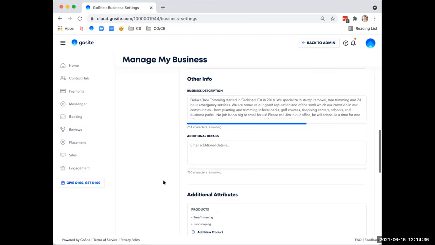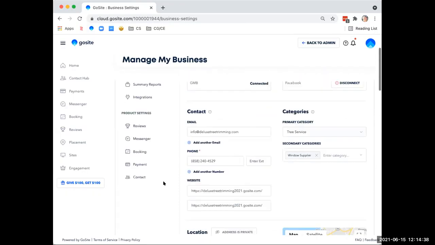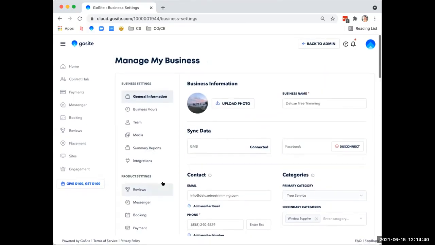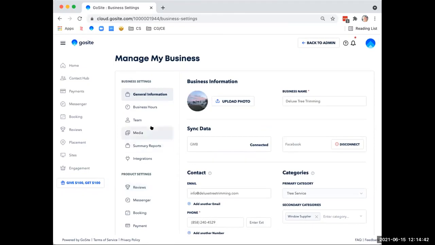So next, let's go to media up here, and I'll show you how to upload quality photos and videos, which then show up on your online profiles and directories and can also be used on your website. So we're still under the Manage My Business settings here, and we'll go ahead and see media on the left-hand side here and go ahead and click on that.